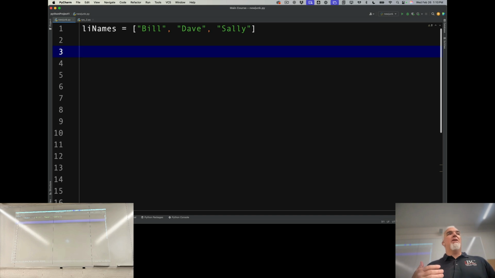So the proper way to work with a list in a custom function like this is to pass the list as a parameter to that function. You're giving the whole list to that function, and then inside the function, you're modifying that list by adding a name to it, and then you're returning the new list that includes the name. And then you're putting that back into li names. So let's take a look at how that would look.